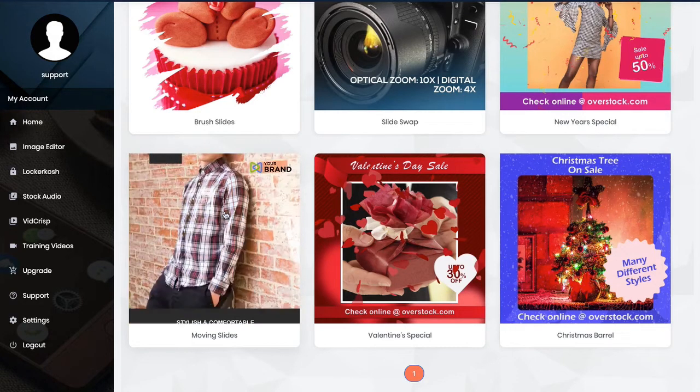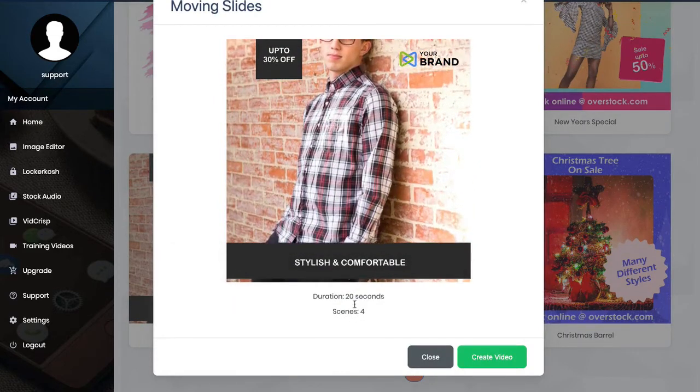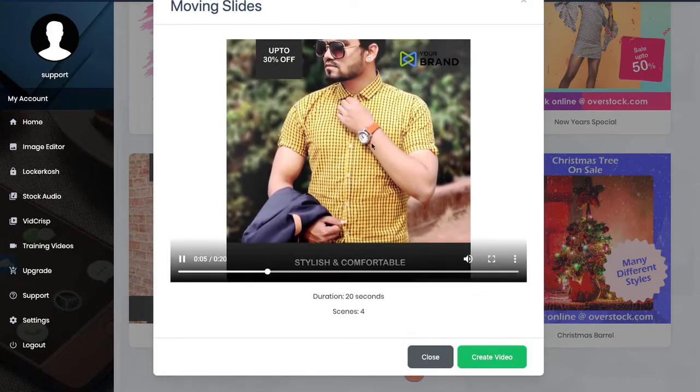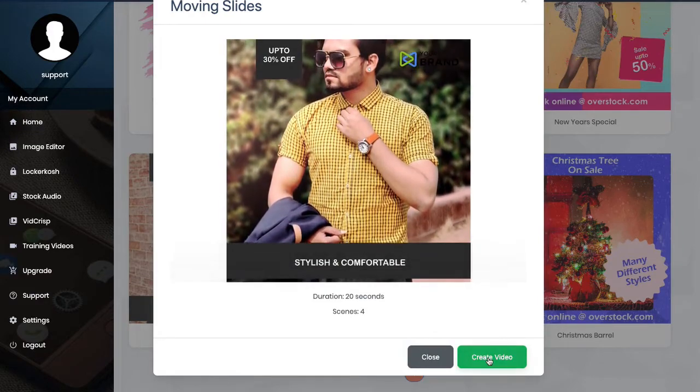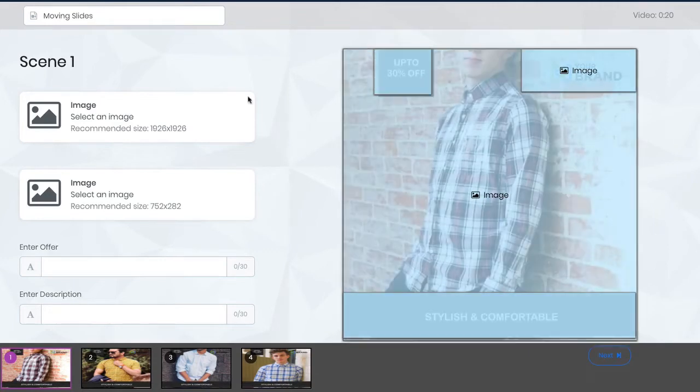Okay, so I'm just going to go ahead and choose this one. And you can preview it here. It's 20 seconds long, and there's 4 different scenes. So we're going to be able to swap out 4 different images here for this one. So I'm going to go ahead and create that video. Okay, and there it is.